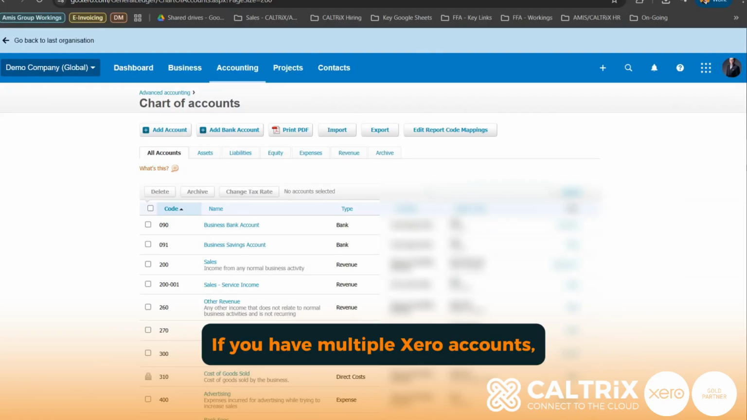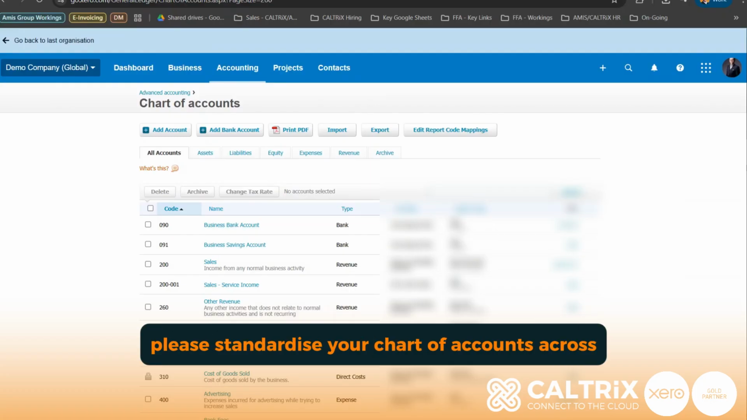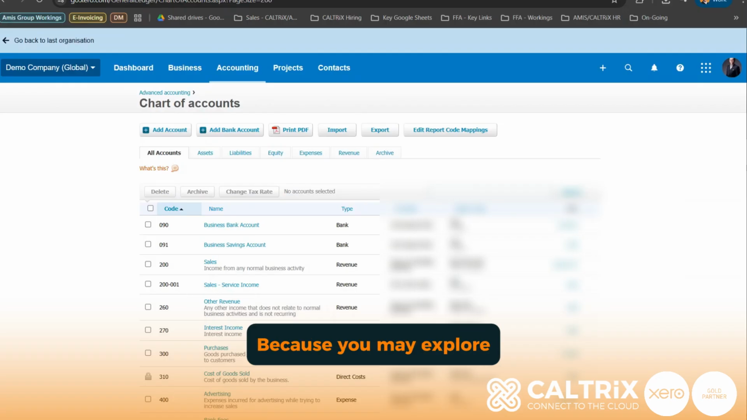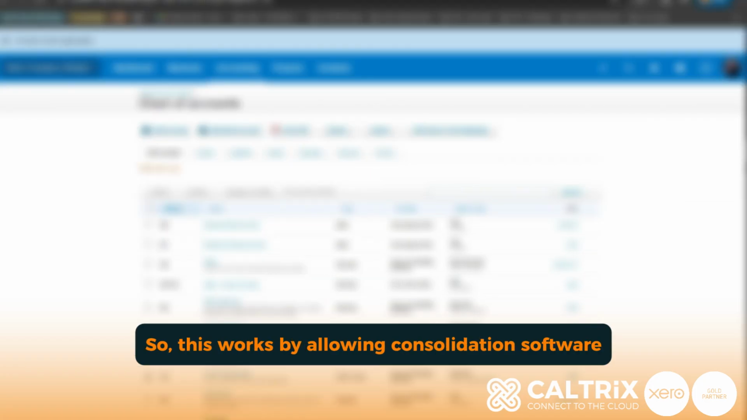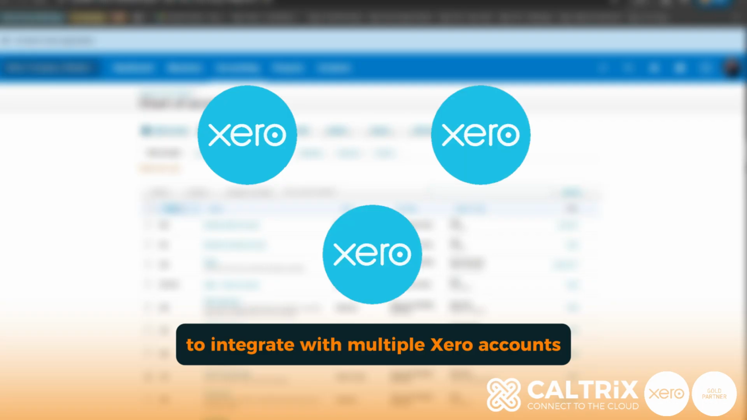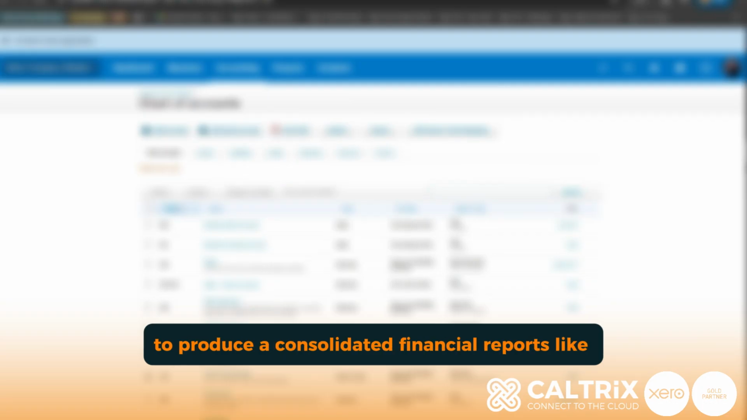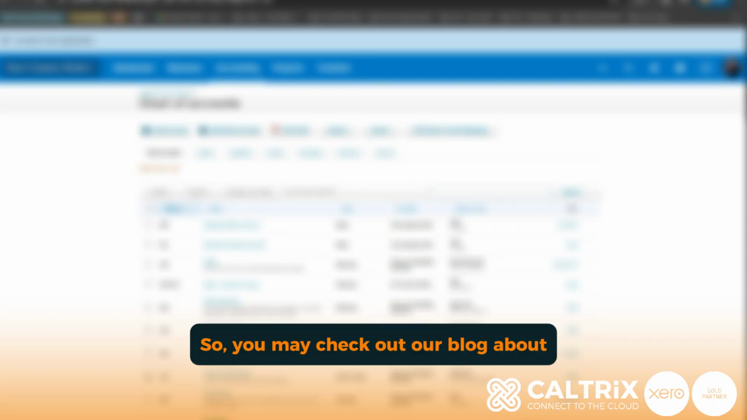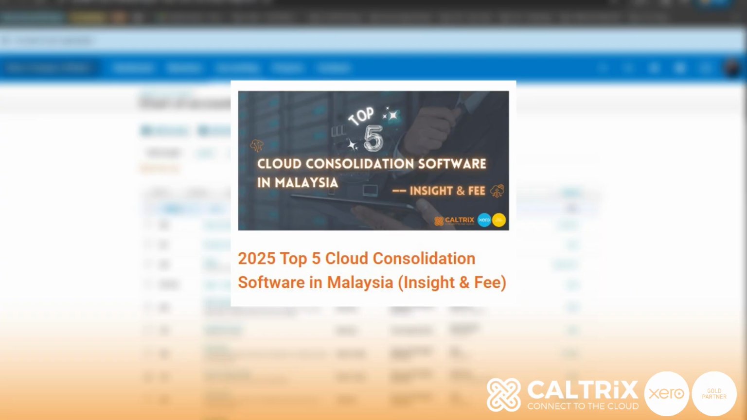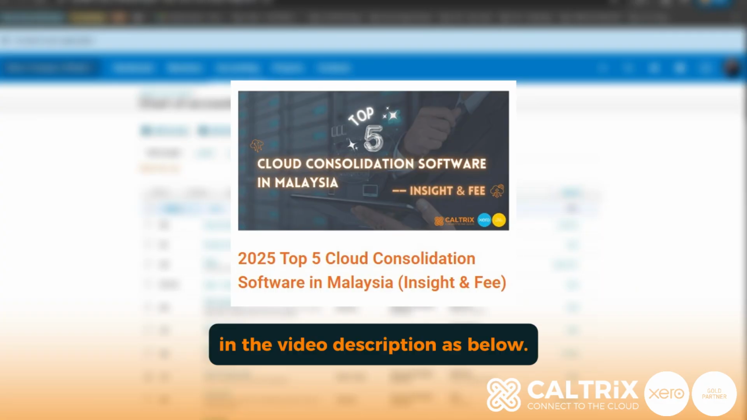If you have multiple Xero accounts, please standardize your chart of accounts across all Xero accounts because you may explore consolidated financial reporting software soon. This works by allowing consolidation software to integrate with multiple Xero accounts to produce consolidated financial reports like profit and loss account, balance sheet, and more. You may check out our blog about top 5 cloud consolidation software in Malaysia in the video description below.